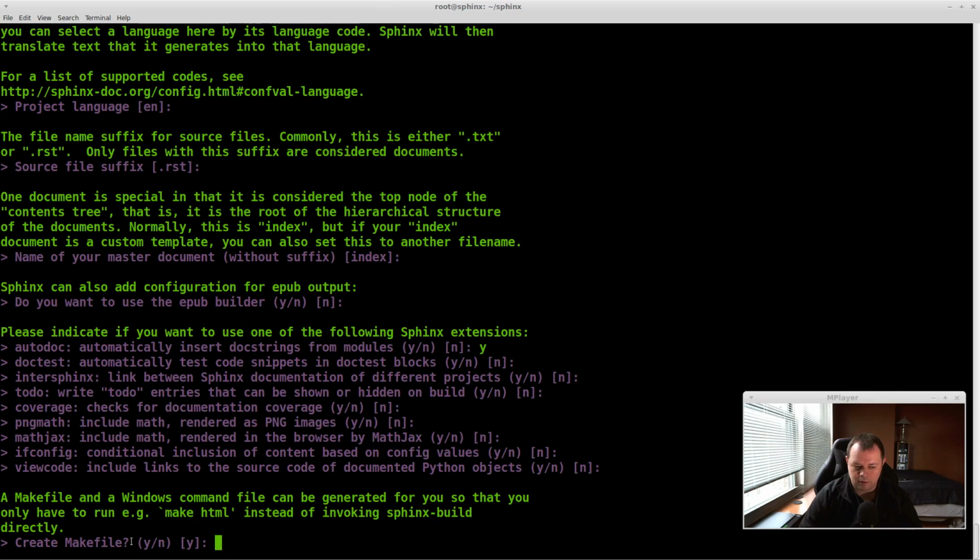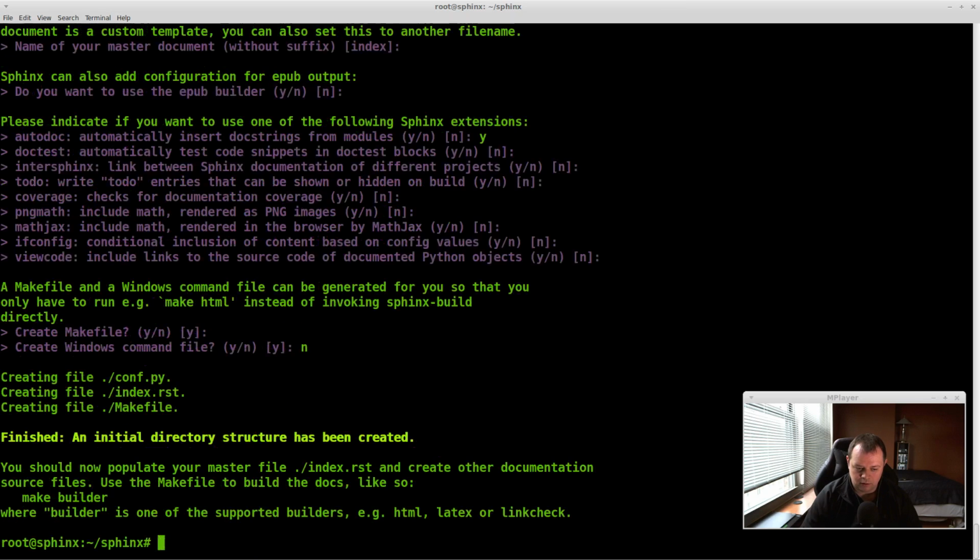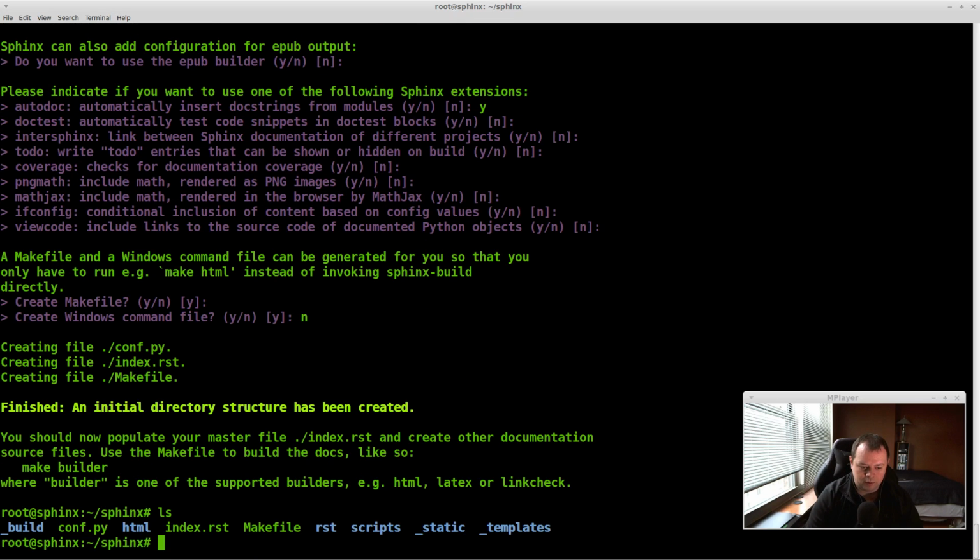It's going to make this makefile. It says create Windows command file. The default is yes. I'm not on Windows, so I'm going to click no. Okay, so now we have this conf.py, this index.rst, and this makefile.